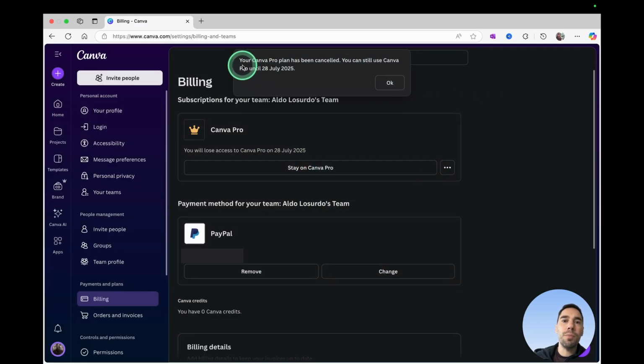And then it gives you a pop-up saying your Canva Pro plan has been canceled. And then of course here where it says billing, it now shows you will lose access to Canva Pro on that date. And it's that easy to cancel your Canva Pro subscription.